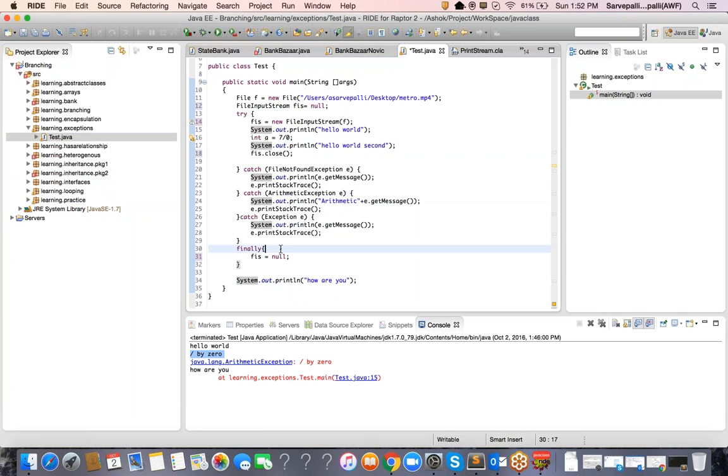Even if catch is there, it will come with try, finally, try catch finally. These are the combinations. Three combinations are there: try finally, try catch finally, and try catch. If you have finally, it will surely execute, irrespective of it. Even if you give a return statement in try or catch, then also it will execute. Finally is a thing that will compulsorily execute.